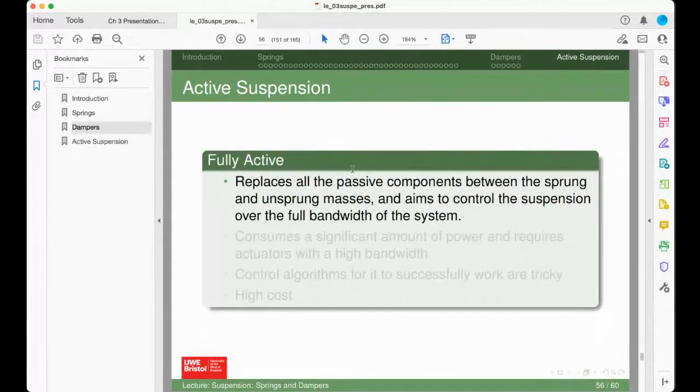But fully active replaces all the passive components between the sprung and unsprung mass and aims to control the suspension over the full bandwidth of the system. That was the Williams setup. It was used. I think it was tried earlier in the 70s. I think Colin Chapman tried to have a Lotus running active suspension. If you do some search, Lotus active suspension will come up.